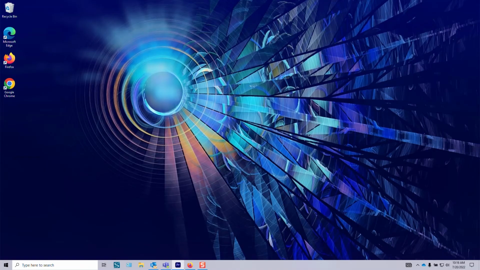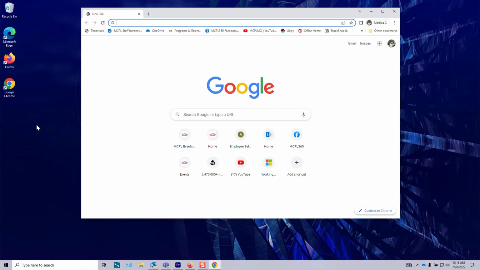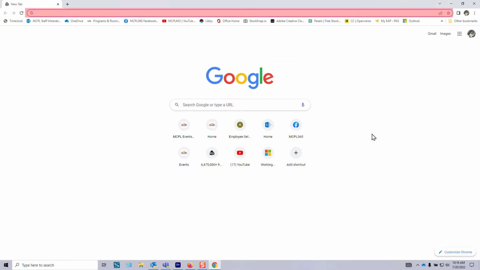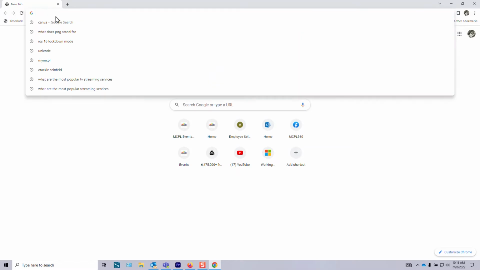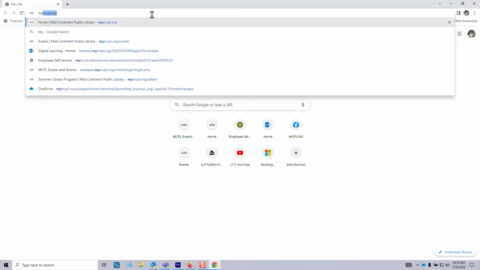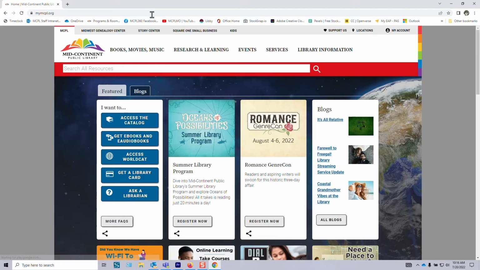On my desktop, I'm just going to double click on the Google Chrome shortcut, and that will open up my web browser. Now what I would want to do is navigate to the page that I want to save. You may be in the middle of an internet browsing session when you come across the website you want to save or make a bookmark for.